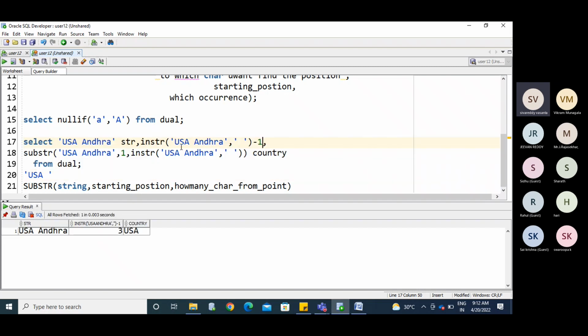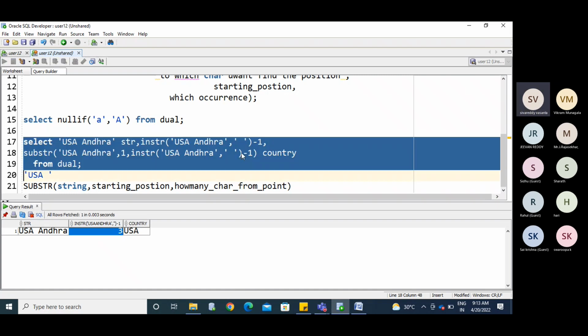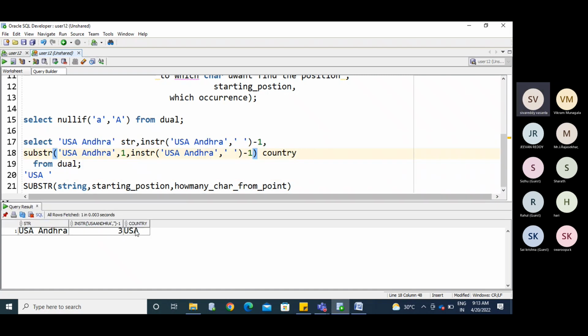See, now we are getting 3. Okay, so now simply here also use this -3, -1. Now you will get the USA without any spaces. So if you want to check, there is no space here, see. Okay, so you will get this type of requirements.